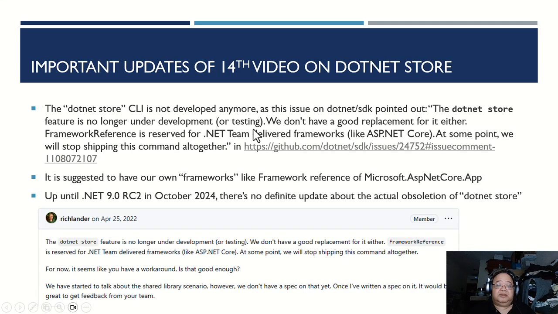What I'm trying to say is, unfortunately, the .NET Store CLI is not going to be developed anymore, as far as I can tell. And this has also been stated by Richard Lander, I think he is a principal program manager, if I'm not mistaken.